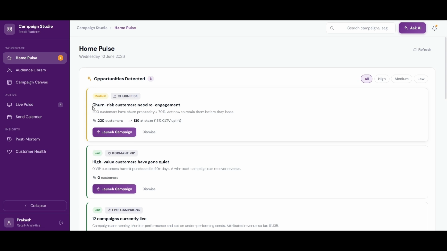The first one highlighted is high priority. It says a number of customers have a churn risk above a certain threshold, meaning they're likely to stop buying from you. You can click Launch Campaign to immediately send them a re-engagement message.